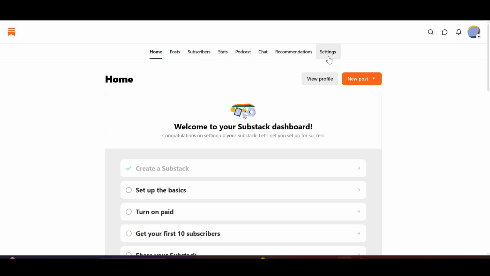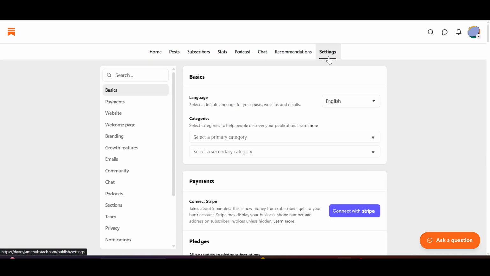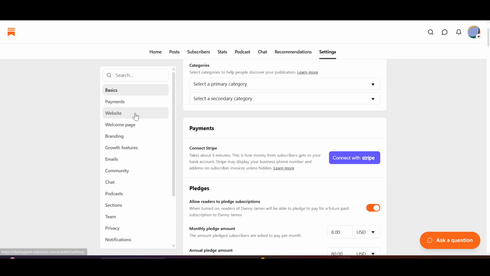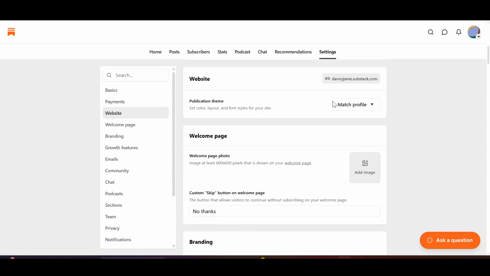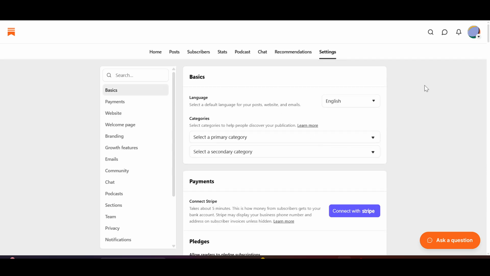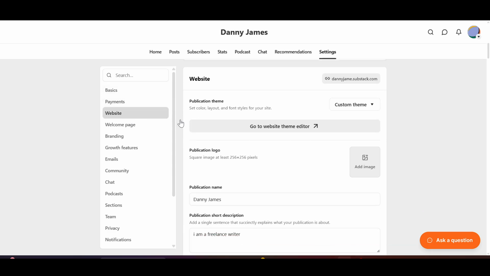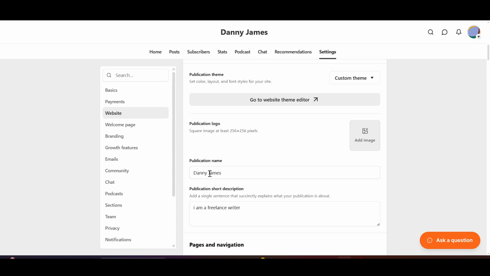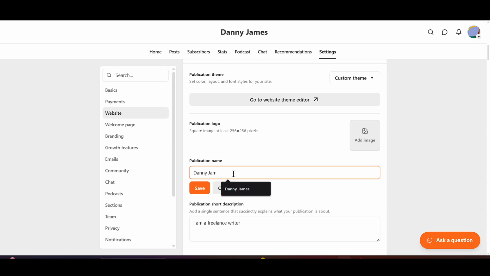So now just go to settings, and after that in the settings option on your left side, click on website. After that, in the publication theme option, click on this match profile and click custom theme. Now, after clicking, again click on website, and here you can see you can change your publication name from here.